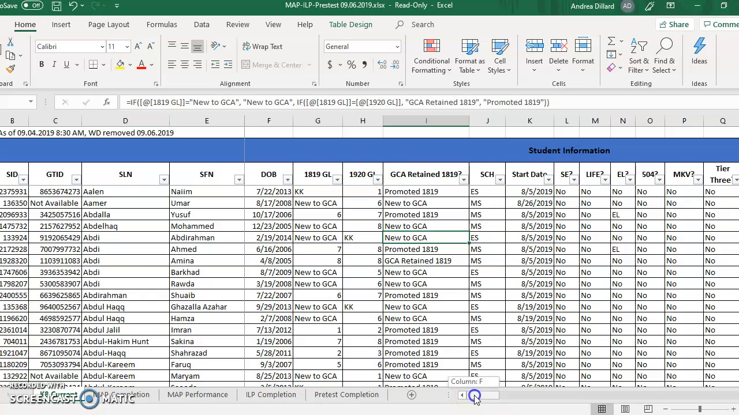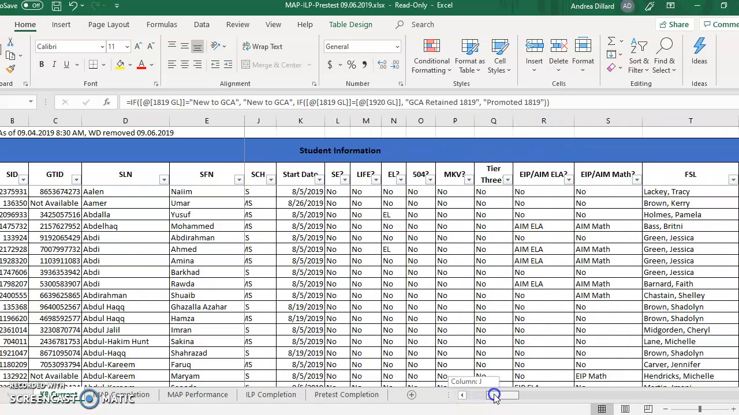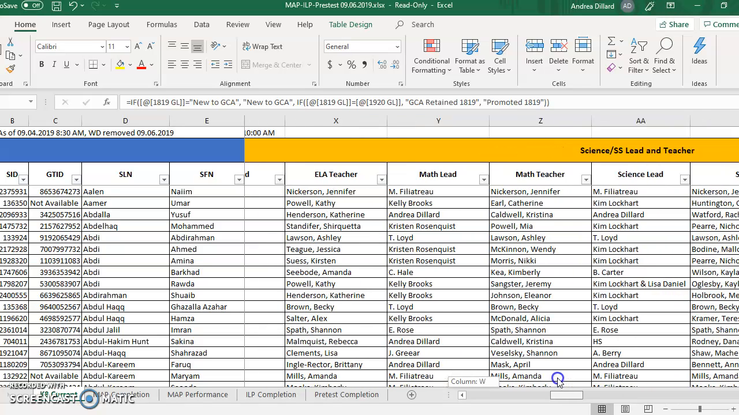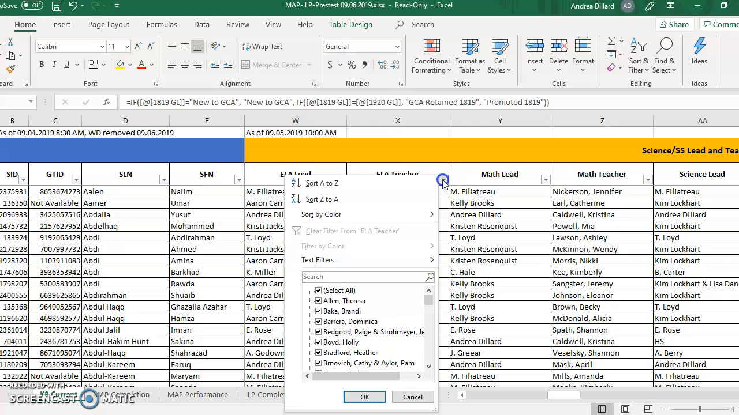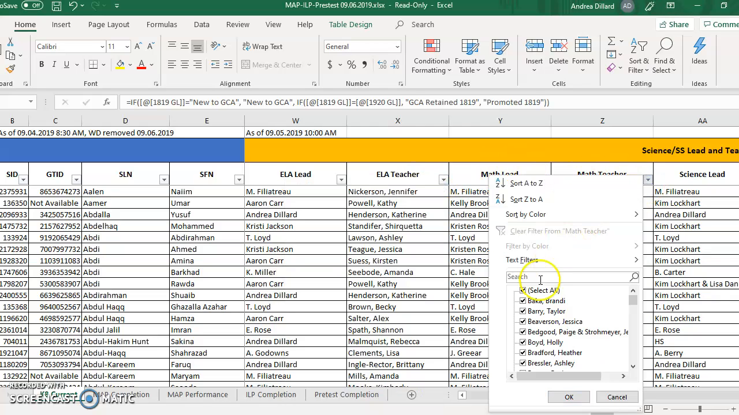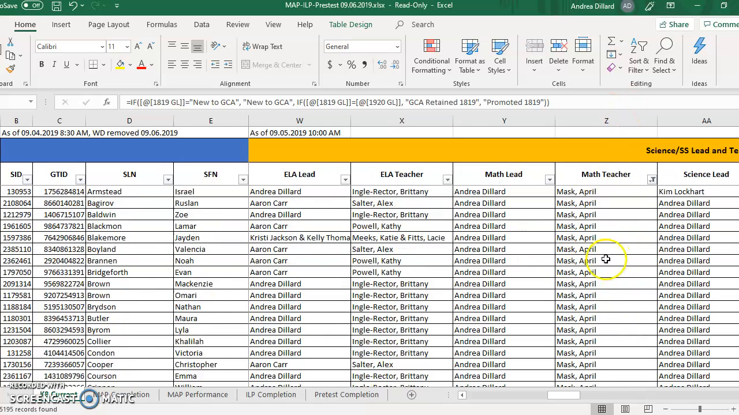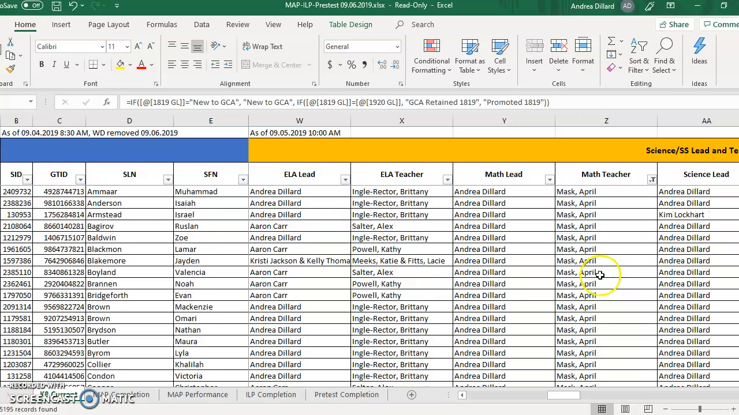And then what you're going to do is scroll over the student information over this way, and you're going to look for your name. So if you are the ELA teacher, I'm just going to use, actually, let me do math teacher. I'm going to use April Mask as an example here. So that's all her math students if you scroll down.